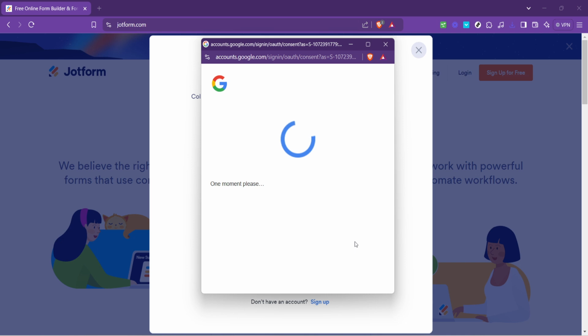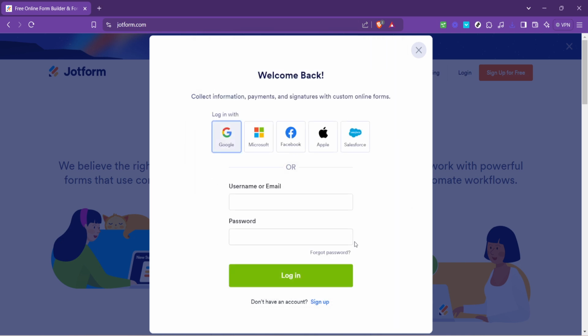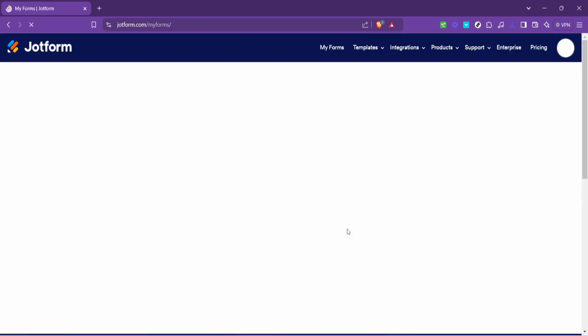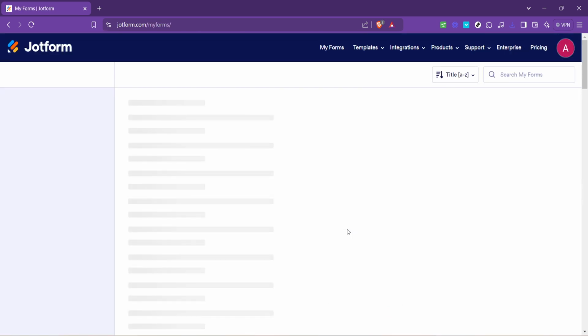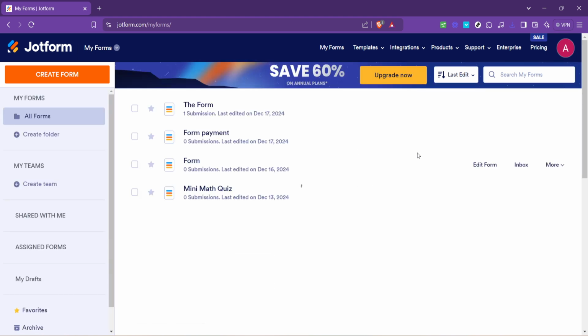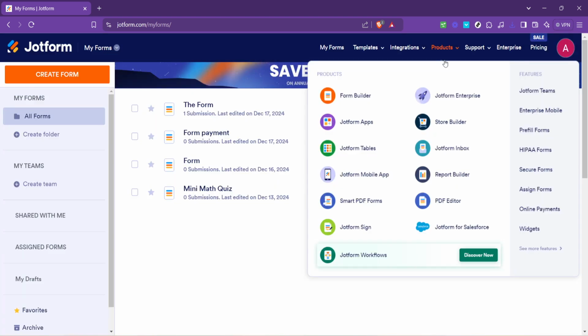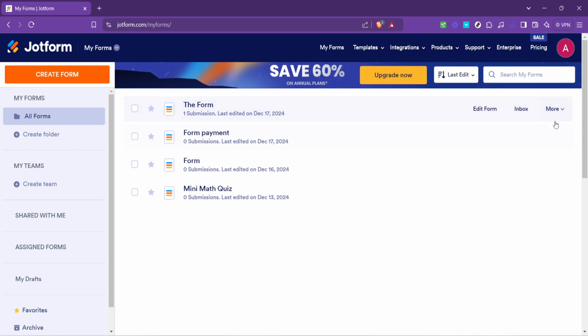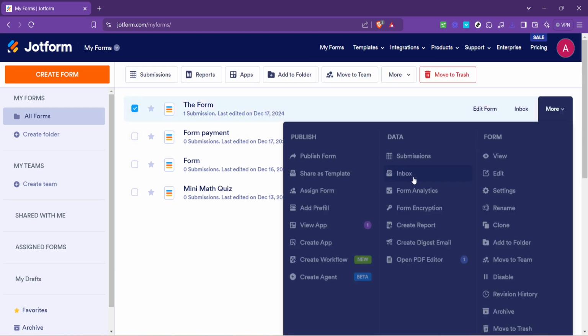After successfully logging in, you'll find yourself on the My Forms page. This is where all your created forms are housed. From here, choose any form you want to work with and look for the More button to the right of the form name. Clicking on More will bring up several options, but what we're interested in for this tutorial is the Submissions option. Selecting this will take you to the data collected from your chosen form.